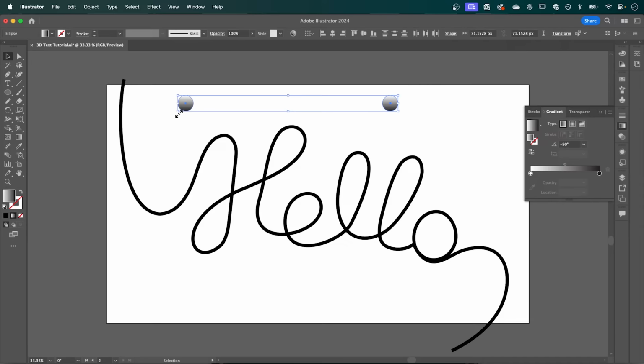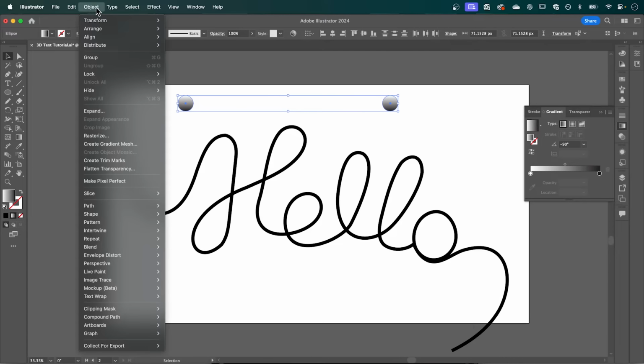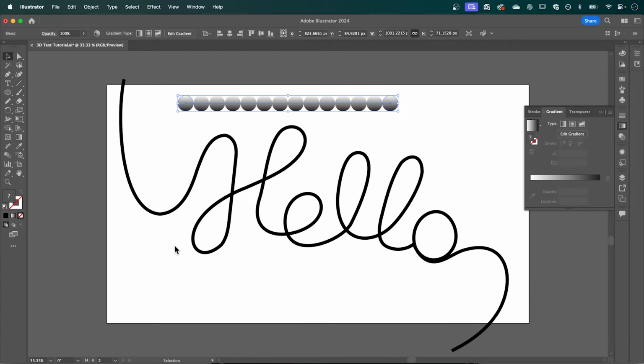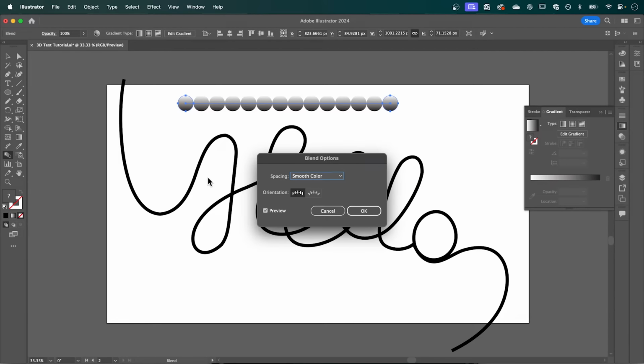Now selecting our two shapes, we can go up to Object, Blend, Make. Now to adjust this, we can double click the blend tool over here. It's going to bring up some options, and I'm just going to change the spacing to specified steps, and I'm going to set this to the max of 1000.